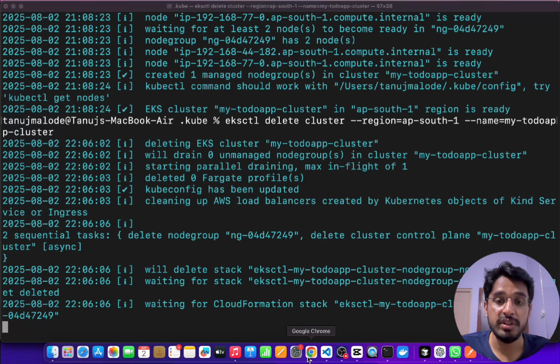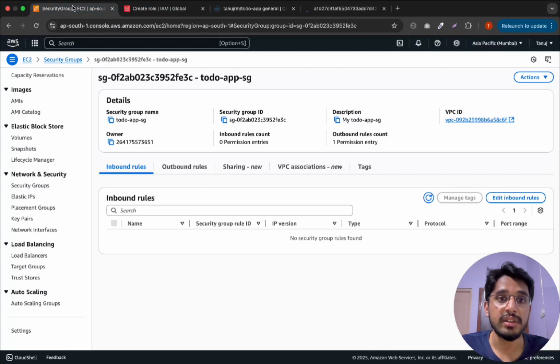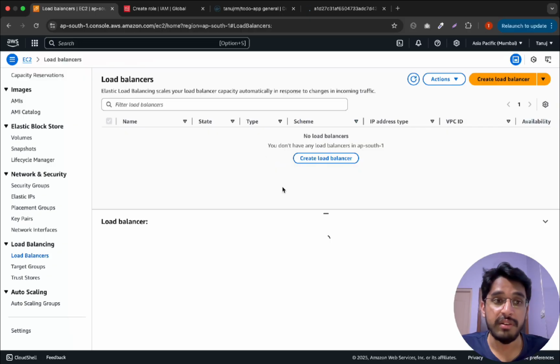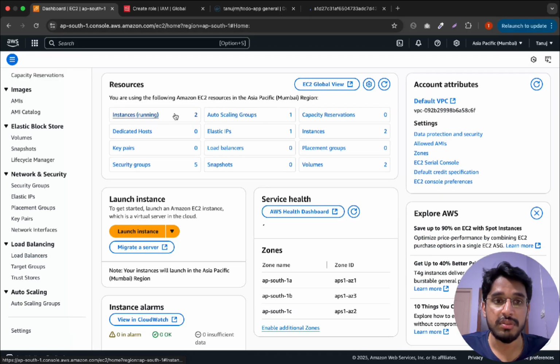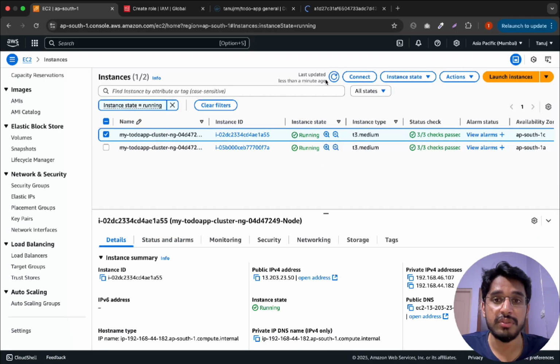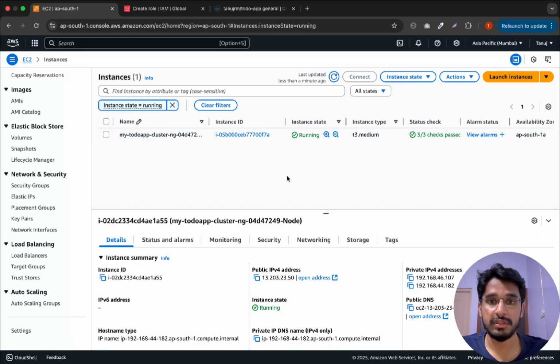If we go back to our browser and have a look at our EC2 machines, our load balancers have been deleted first. Now we just need to check our EC2 machines. Currently it's still running, but if you keep refreshing, you'll see a state called terminating. One instance has got deleted, and this one will be deleted too. Also make sure that if any other service is created within your AWS services, you shut them down. If not, you will get a bill.